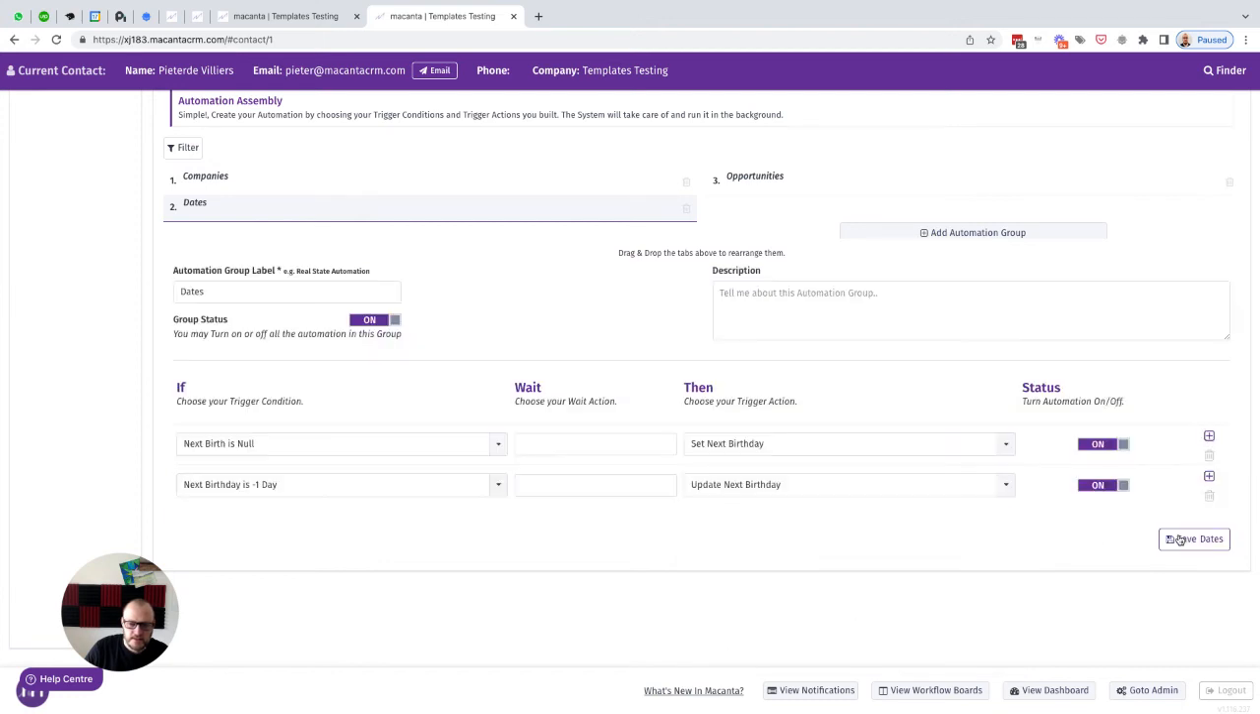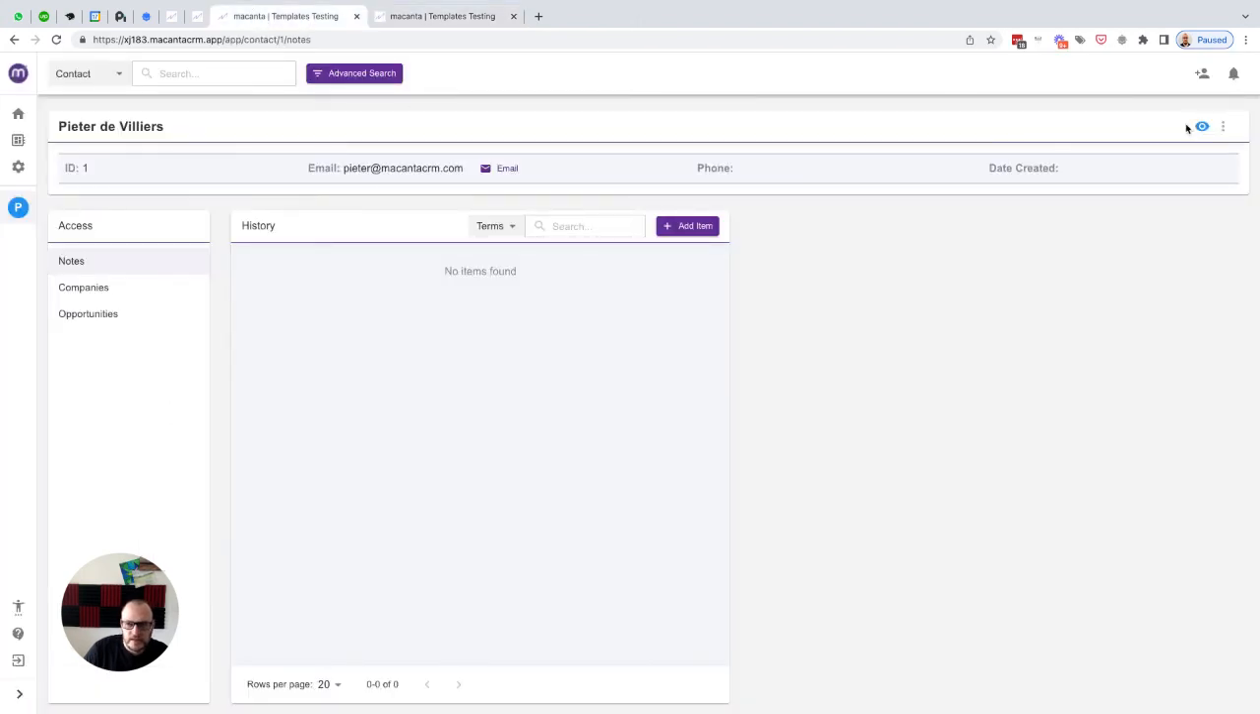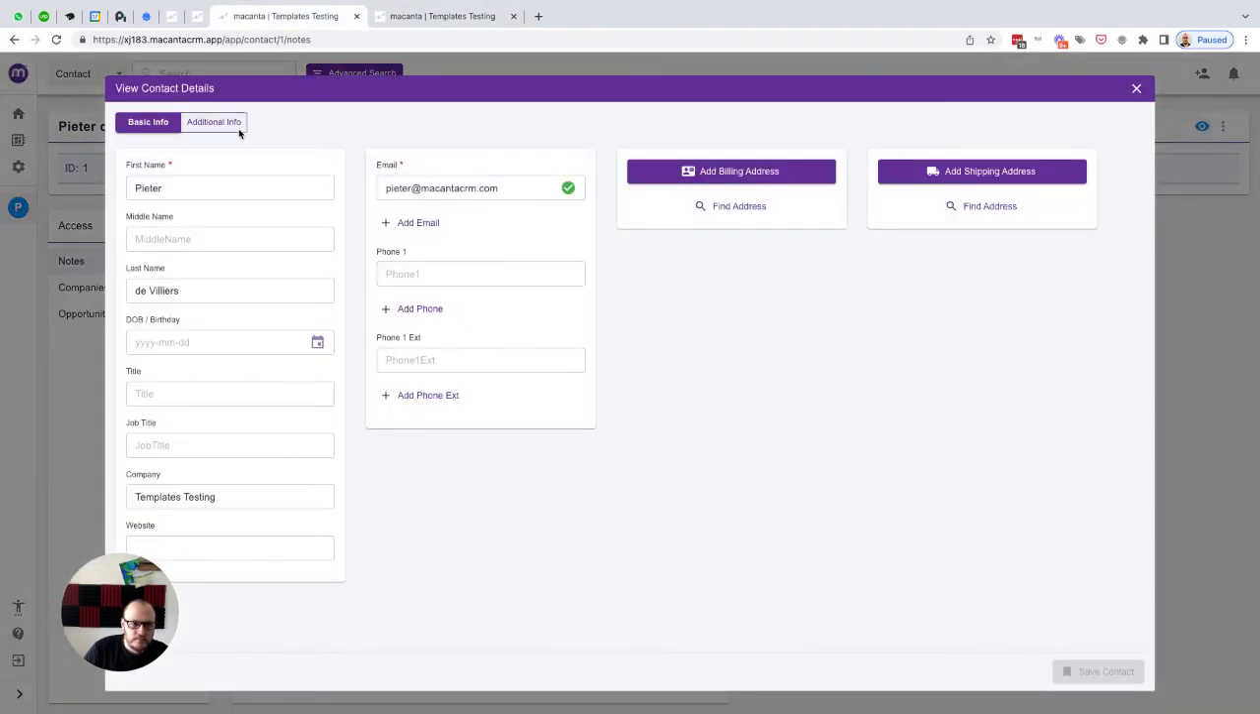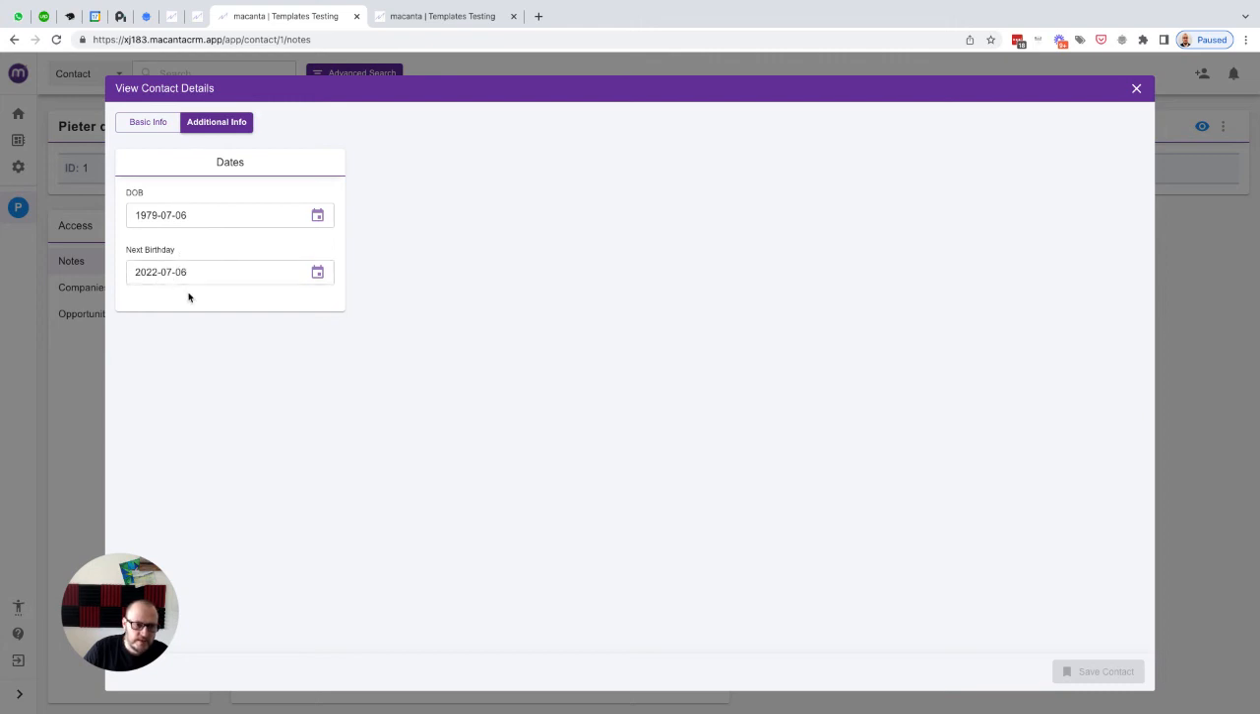Okay, so basically what this will do is you can use the next birthday to send an email on the 0 day, on the day of someone's birthday, and then the following day you can automatically update the system to set next year's birthday. So in my example here, of course, my birthday is set in the future, so it's not going to work.